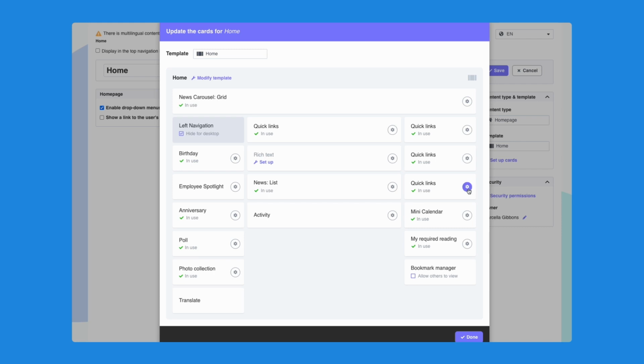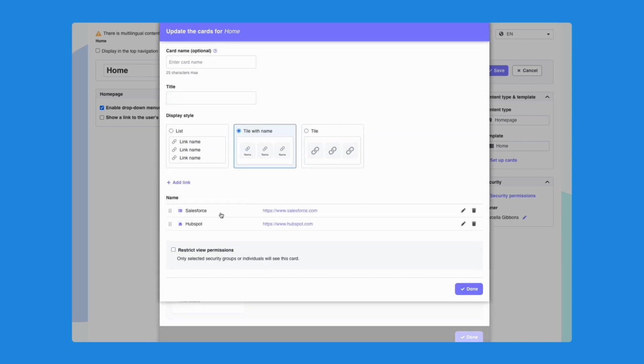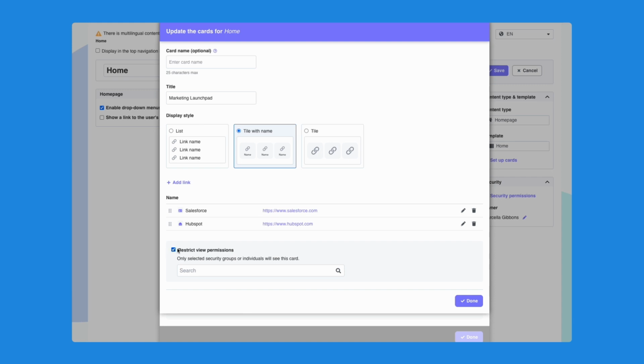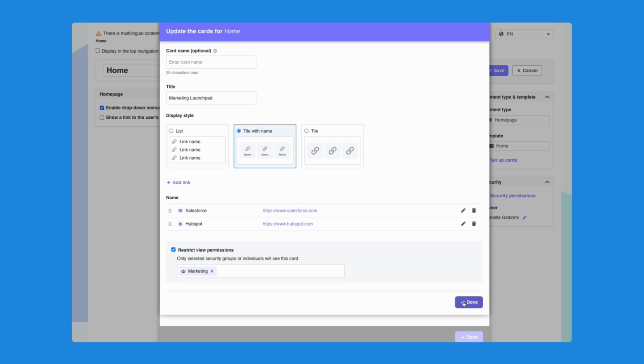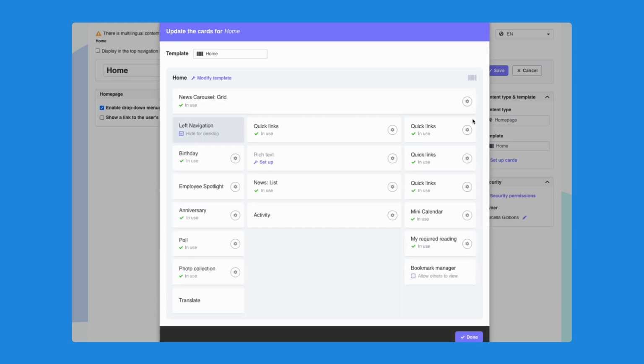I'm going to do the same for our Marketing Launchpad card. So same idea. Few links here very relevant to the marketing team. Click on restrict view permissions, and I will now find my marketing security group to ensure that only those people are going to see that Launchpad card on their homepage.